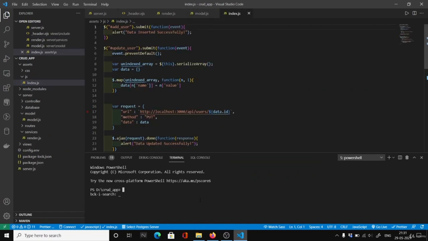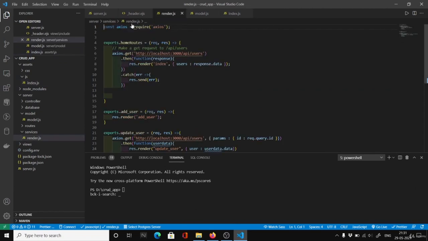So yes, finally we are going to complete our project. We need to do the render.js, which is available in services. In render we are going to use Axios. As I said, Axios makes it easy to make a request in an Express application.